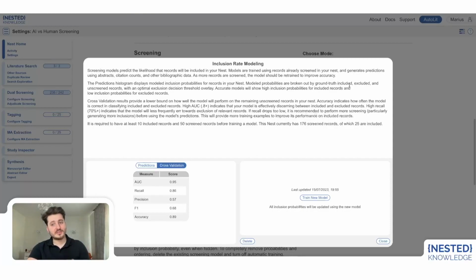At Nested Knowledge, we believe that AI should be used as a tool to assist human researchers and not as a substitute or replacement. We are very cautious about the use of AI and we do not let it do things by itself. We believe that humans should always have the final say and the responsibility for their research outcomes. That's why we designed Robot Screener to be transparent, explainable, and controllable by you.